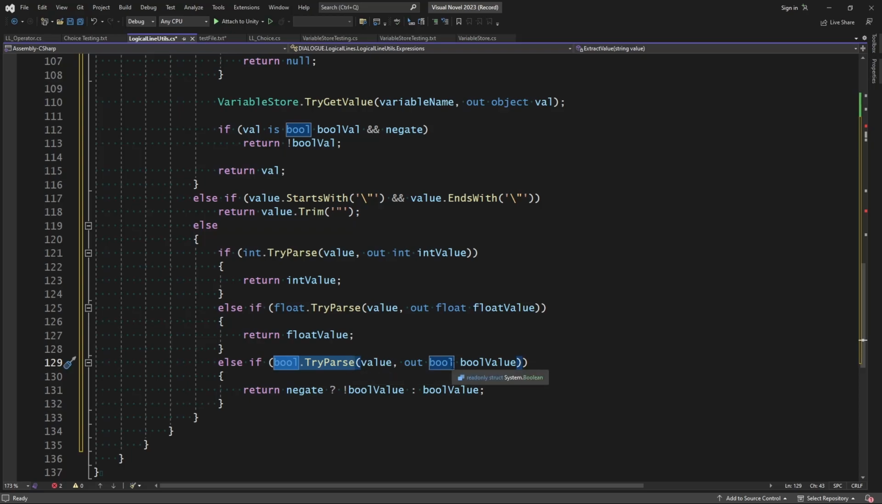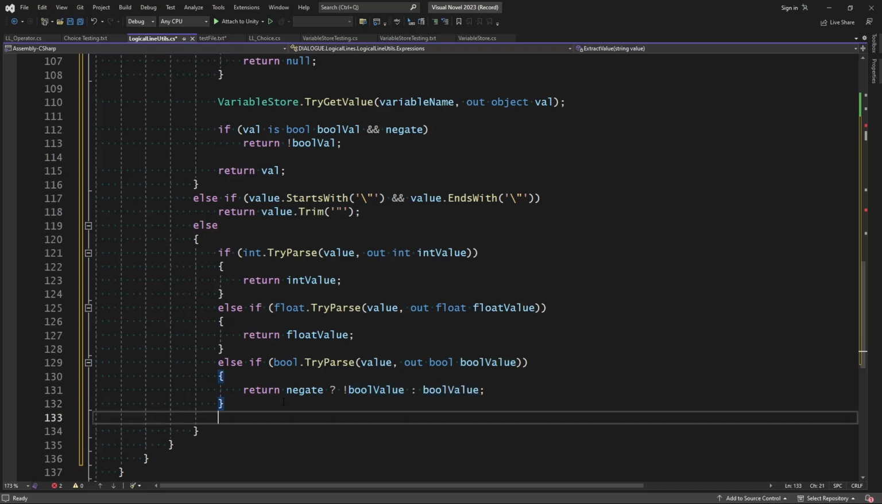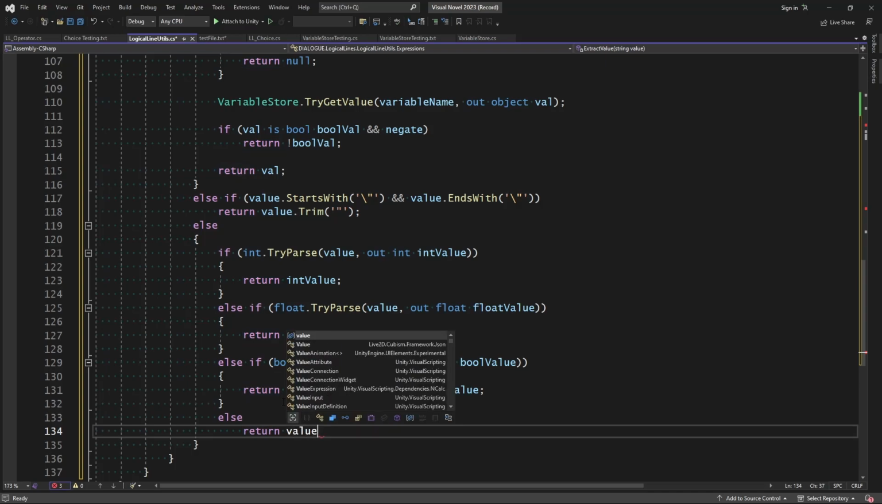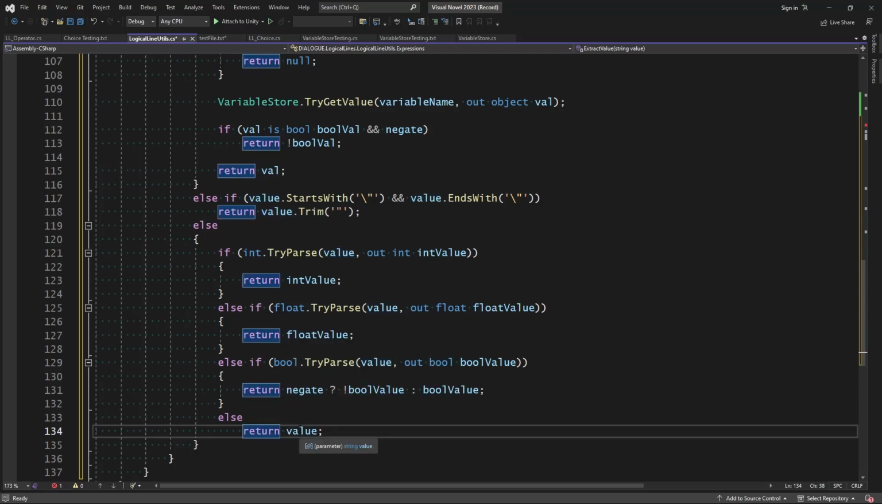And we'll get the value, and then for a boolean, let's not forget to check if we're negating it. If we are negating it, return the opposite of whatever the bool value is. Otherwise, return the value that we got. And otherwise, let's just straight up return the value, because that's going to be just our string, and we'll just assume that is a string.